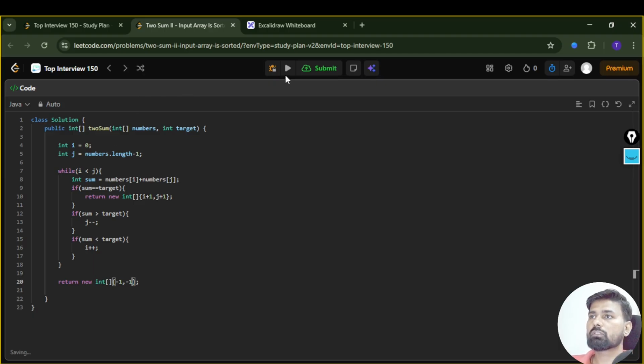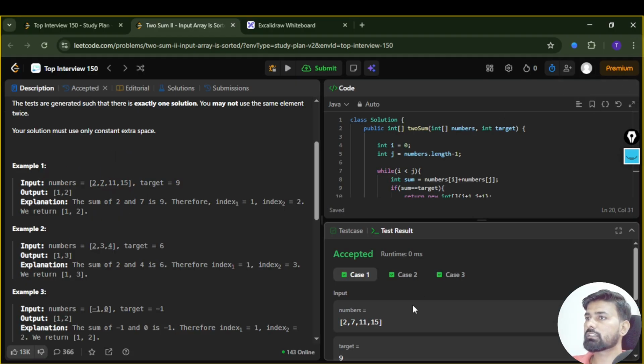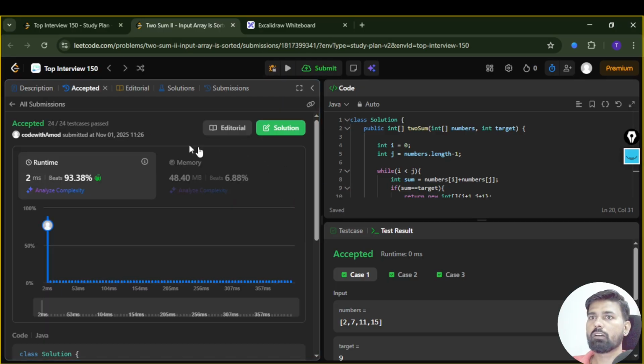So let me execute this code and we'll see whether it's working properly or not. Okay, so all three test cases passed successfully. Let me submit this solution. Okay, so all 24 test cases passed successfully, and this is the approach we follow in order to solve this problem statement.